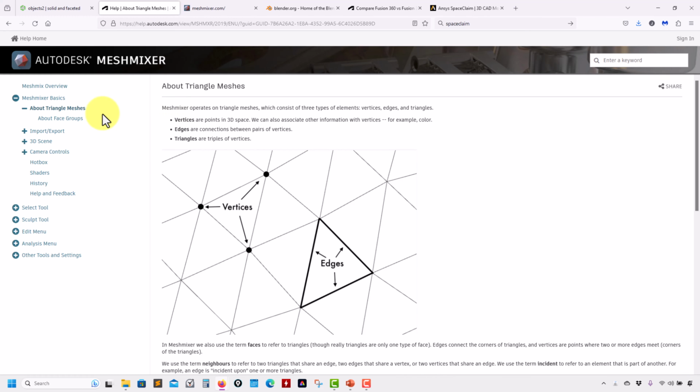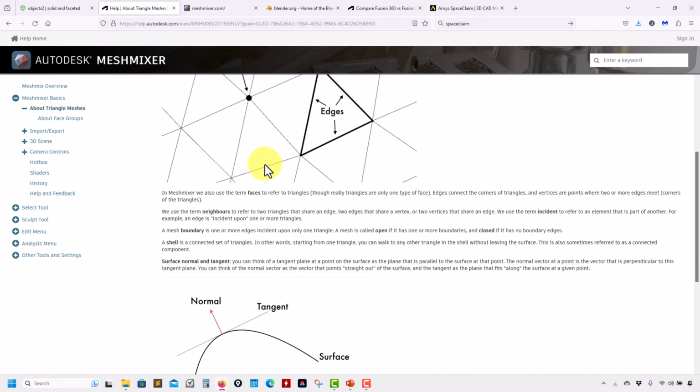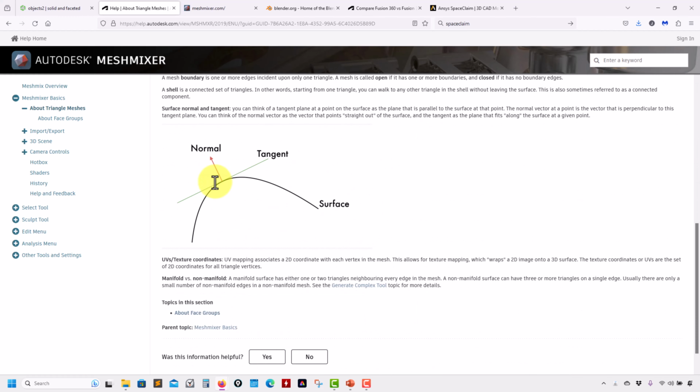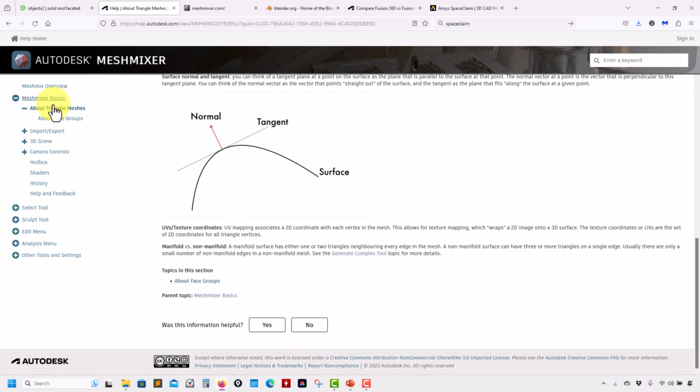Just to show you how good it is, you go to Mesh Basics. The first thing is about triangulation. It's going to talk about what those triangulations are. I'm not going into details, I'll talk about the definition, but you have everything there.